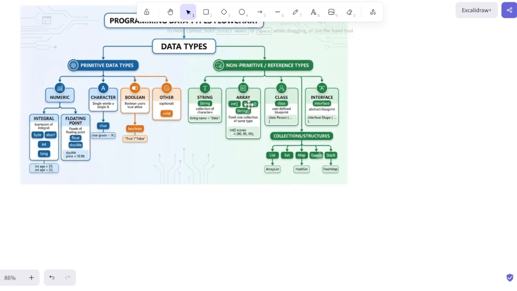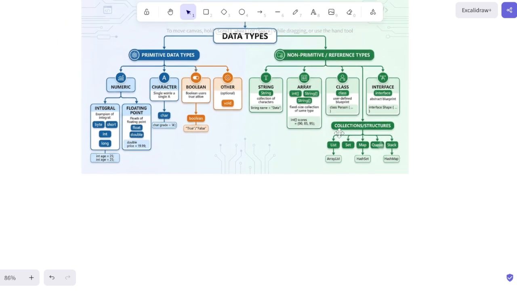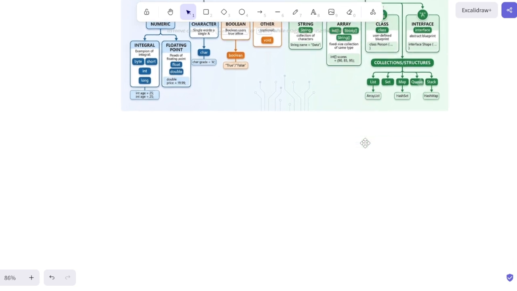And then comes the class and interface. These are separate topics which should be dived into deeply. And then comes list, set, map, queue. These are advanced topics. Once you get into arrays, you will get to know more about them.